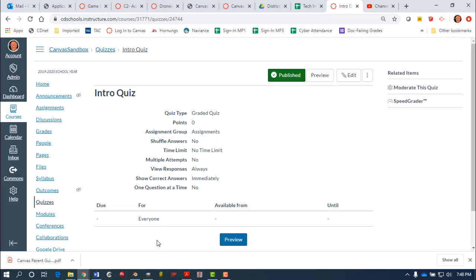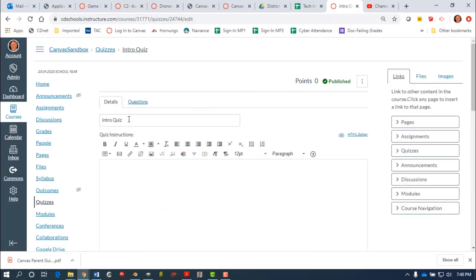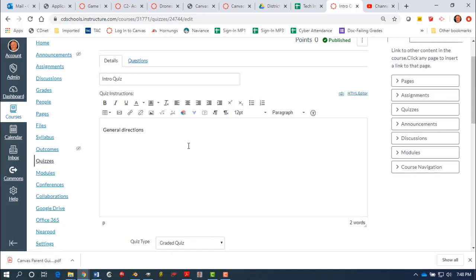So again, we've created the quiz, but it has nothing to it. So let's go to the edit button up here on top. And let's set up some of the basics of the quiz. So it's called Intro Quiz. Just like creating assignments and discussions, we get the same generic text box where we can type in some general directions, what we want the kids to do. And again, you can embed videos, embed links, do whatever you want to in here.